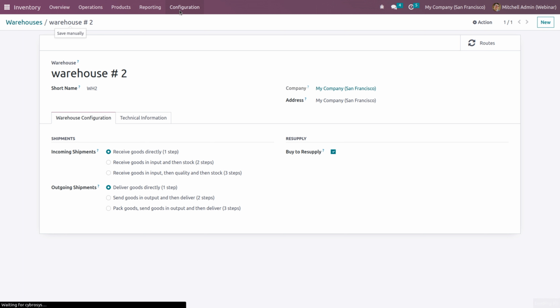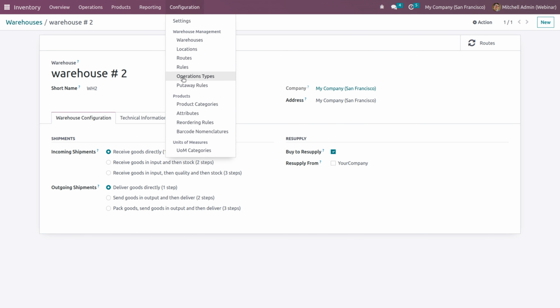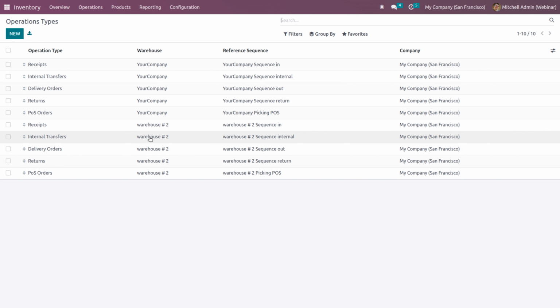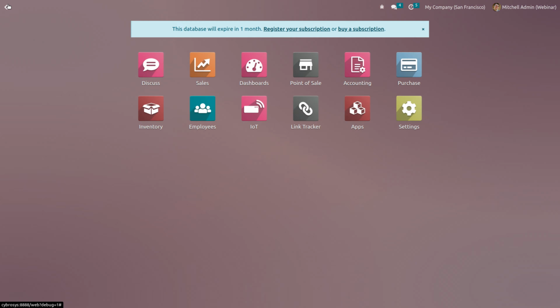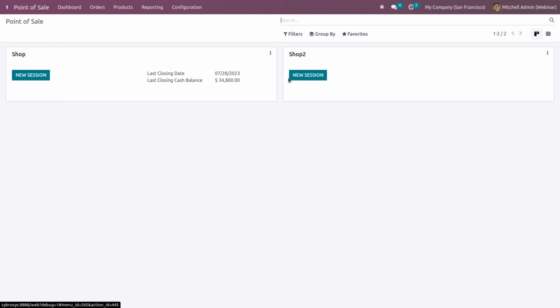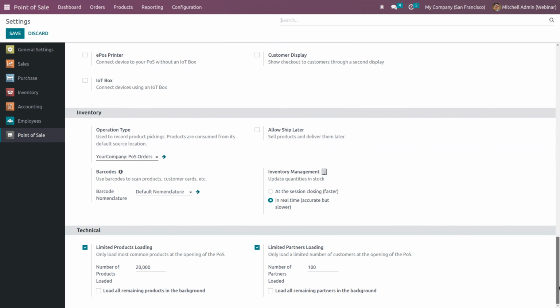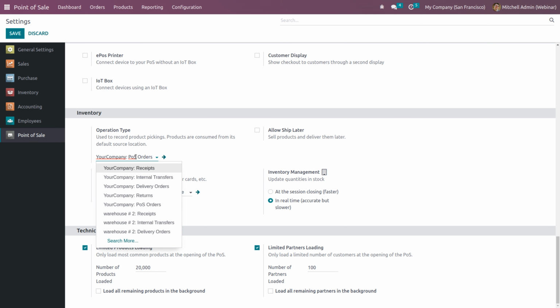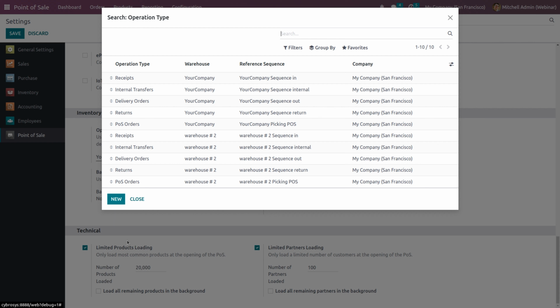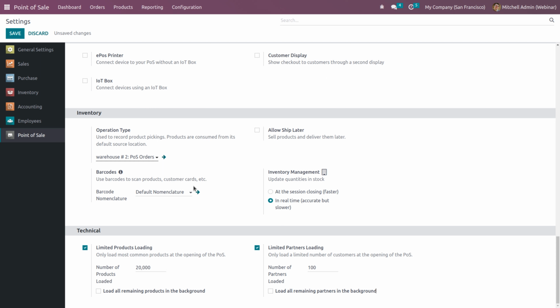So there are correspondingly operation types for this as well. Here you can see for warehouse 2 there will be a point of sale order. So I can add this warehouse to my point of sale 2, in the configuration settings. In the point of sale 2's configuration, we can add the PoS orders from warehouse 2. Okay, let's see.